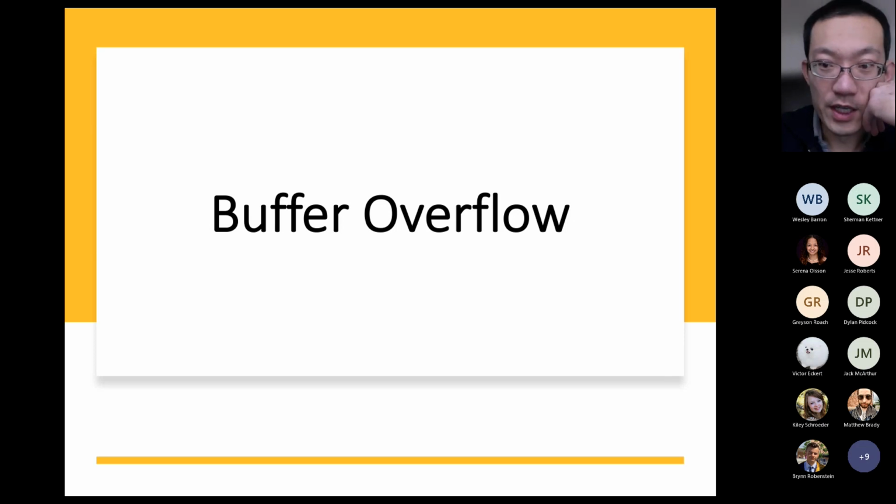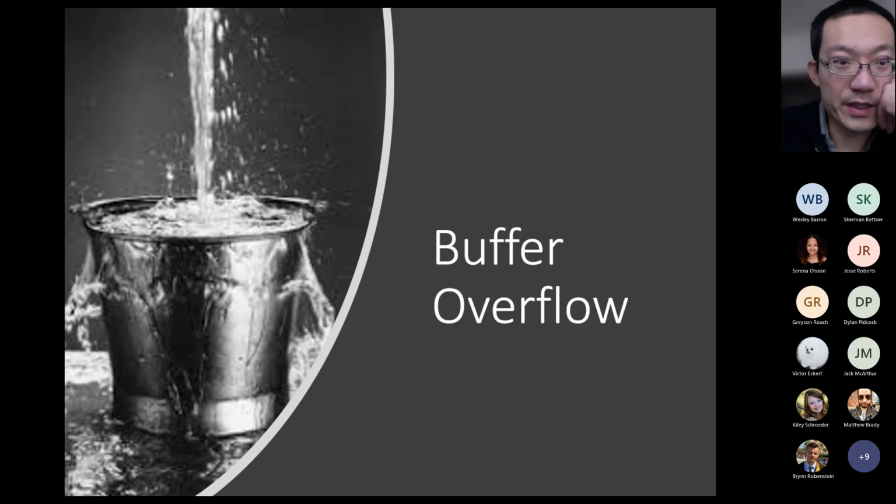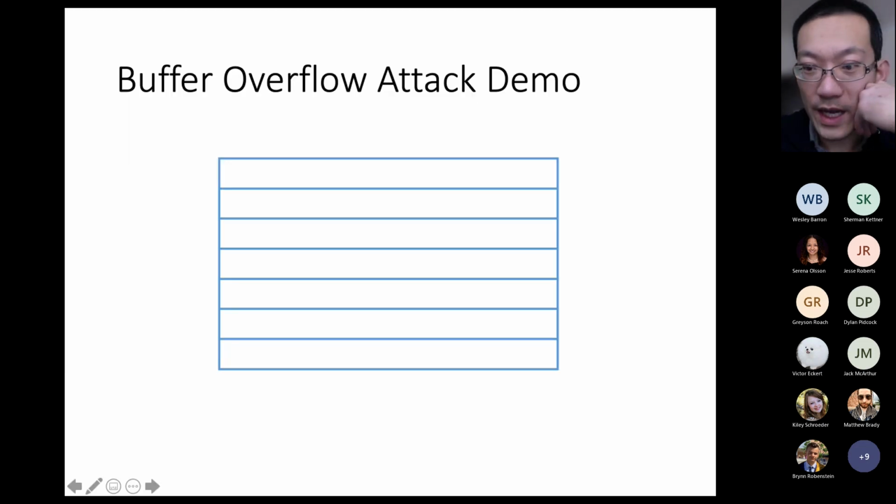Now let's look at what a buffer overflow is. This is quite a good analogy. We have a basket. If we fill more water than its capacity, then the water will spill. And it's a pretty similar situation when we talk about a buffer. Now, let's look at a demo I created, and let me show you what a program typically looks like for buffer overflow attacks and how we can do such an attack.